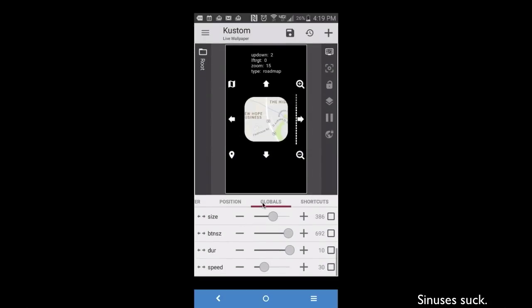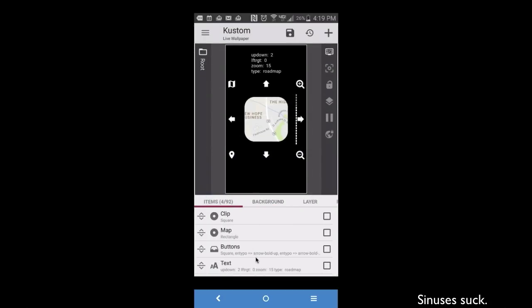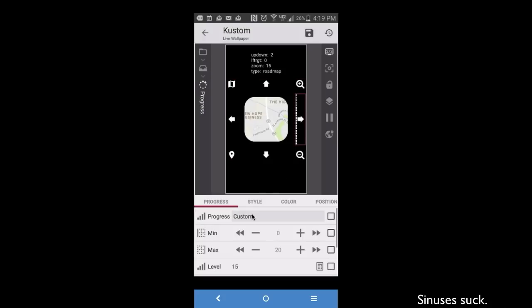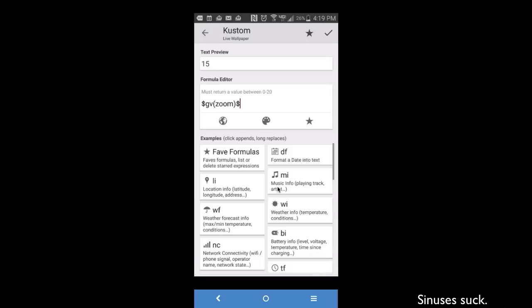And now, finally, I did not talk about the progress. I do get some questions about progress from time to time, so thanks for hanging out to see this part. If you're not interested, then I guess this tutorial's done. But progress, what I have set up here is a custom progress. Min is 0, max is 20. And I had the level set to GV zoom. Remember, GV zoom went from 1 up to 20.